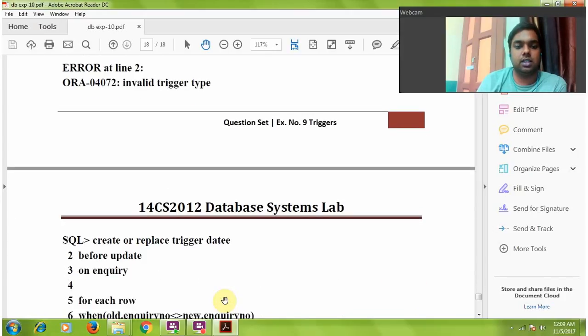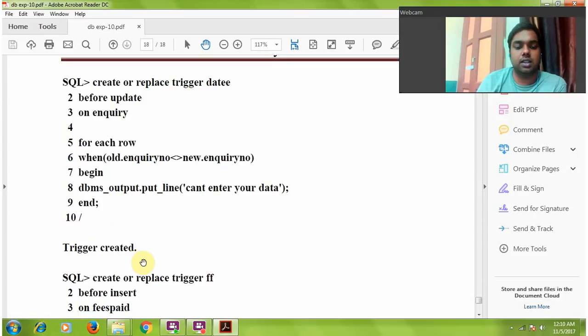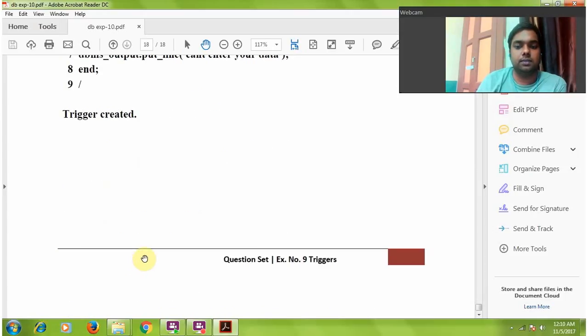Similarly, we will see the next one also. We can see this trigger, date before inquiry, and the trigger has been created. That's all about the triggers.